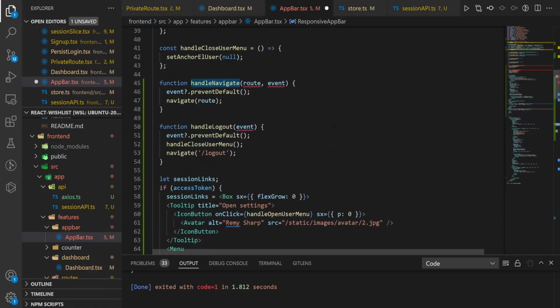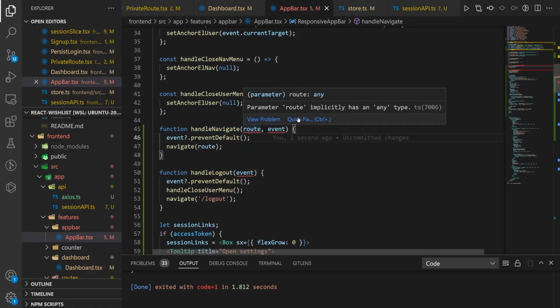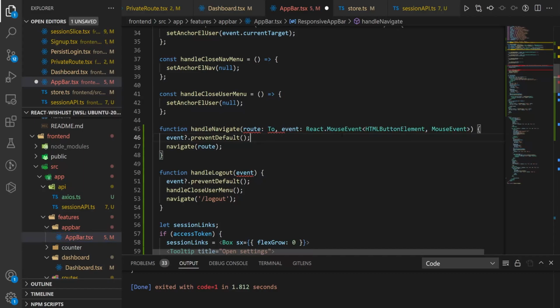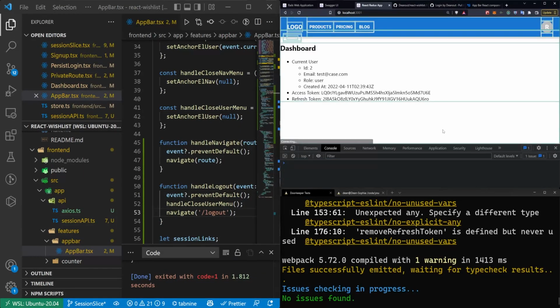We then come up to our handle navigate here. It says quick fix, and we say infer types based on what we're doing. And then our event here needs a quick fix, infer types, which makes sense to me. Now we're good with that. So let's exit out of this and refresh the page.